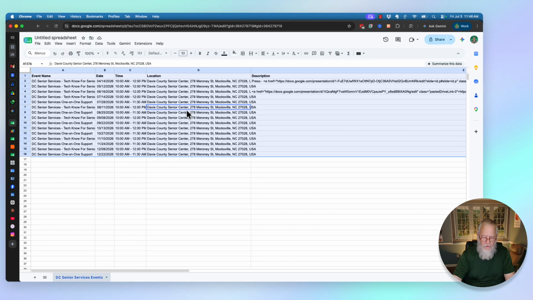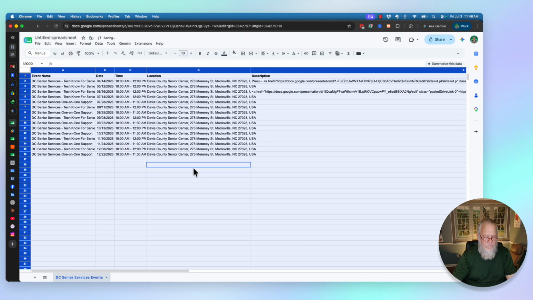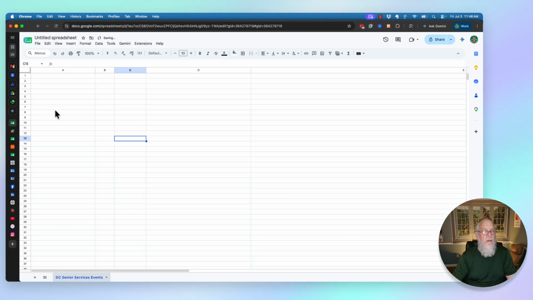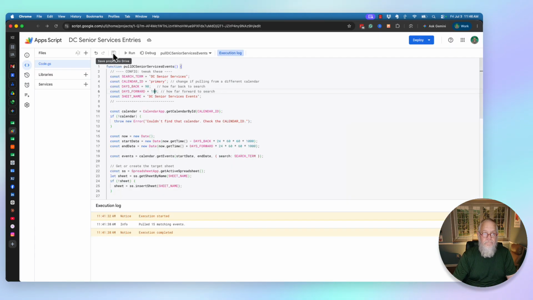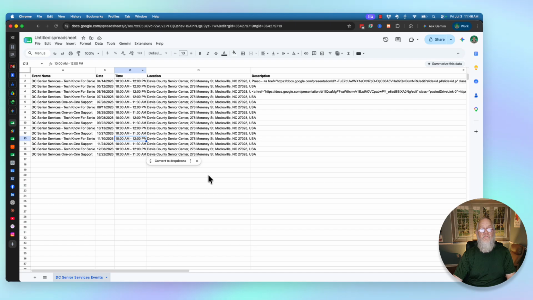Look, I'll clear this all out. Clear this all out. It's gone. Now I'll come over here. I've already saved it. So I'm going to run it. Look what happens. Execution started. It's doing something. Pulled 15 matches. When I go to the spreadsheet, there it is right there.